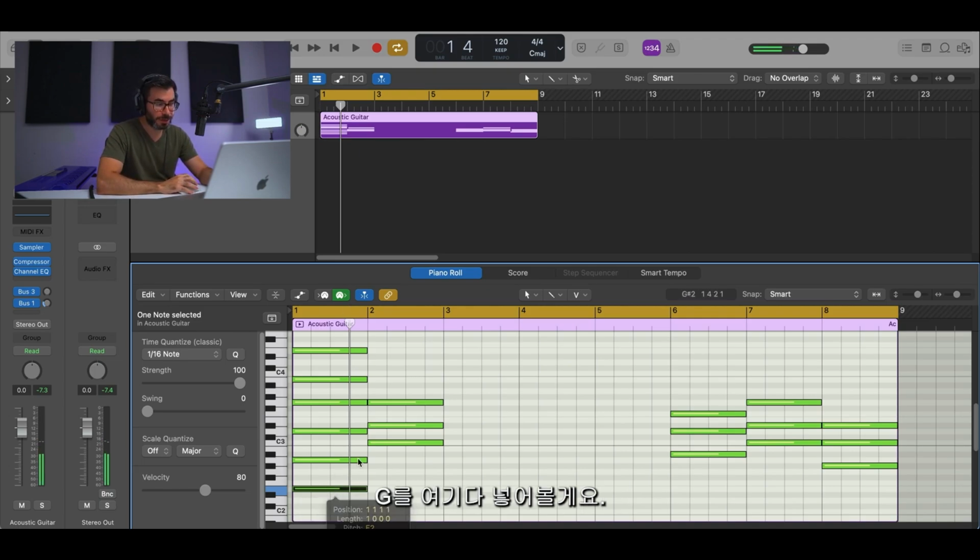So for E, we can't put our C because that's below. We can't put our D sharp because that's below. But the next available note will be the G. So we're going to draw in a G over here for that one. Next up, we've got A, and the next available one would be C.